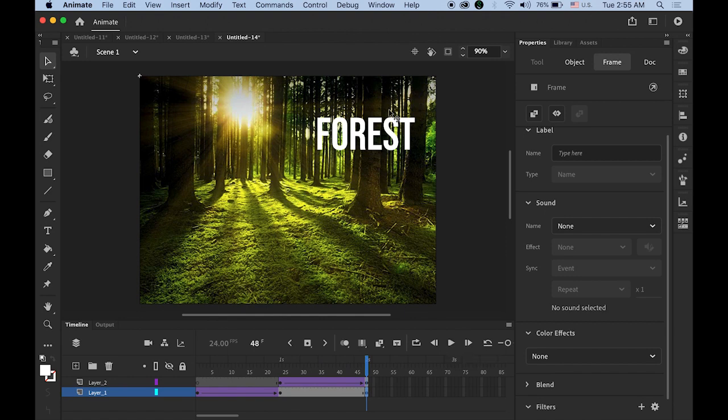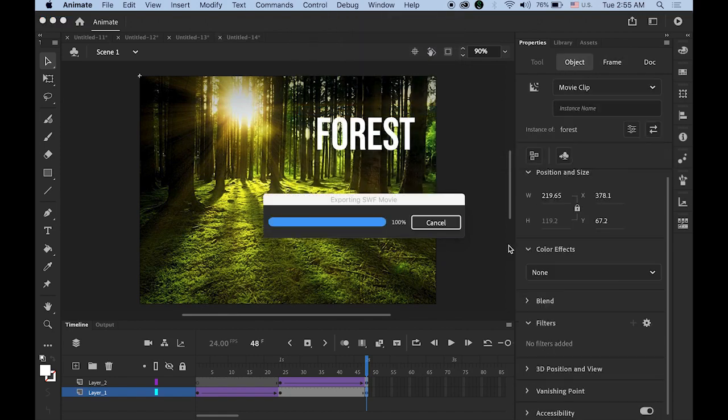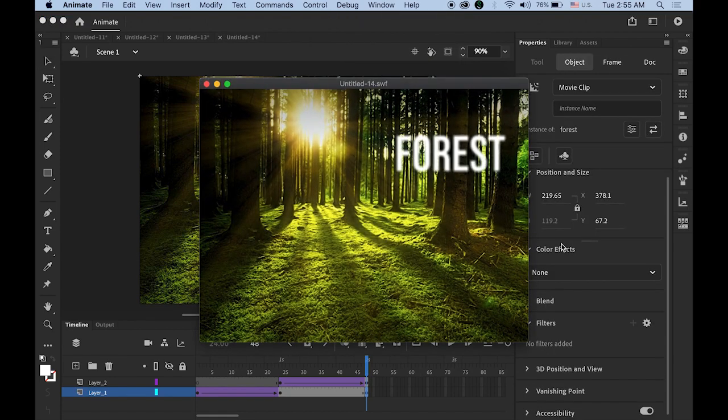Once I test the movie, on the Controls menu and Test Movie, the background image is kind of fading in, but I applied the blur filter as a movie clip symbol, and then the forest text I applied the same thing but as text. So I'm showing you two different types: filter with the text, and filter with the movie clip symbol on the ActionScript 3.0 platform.